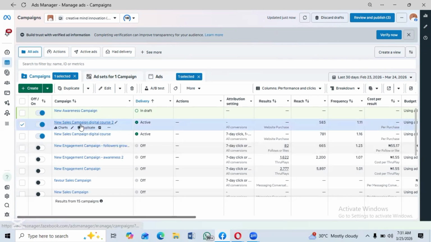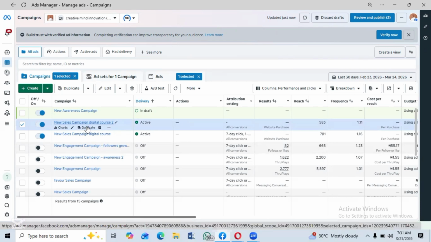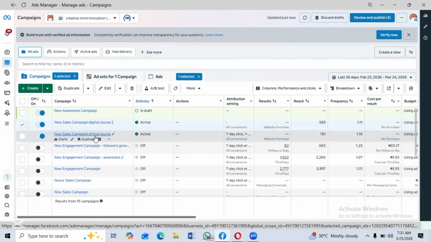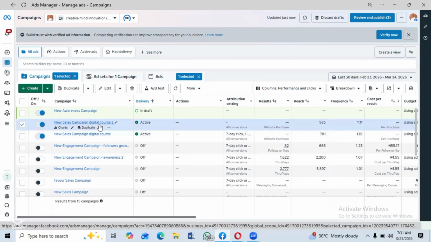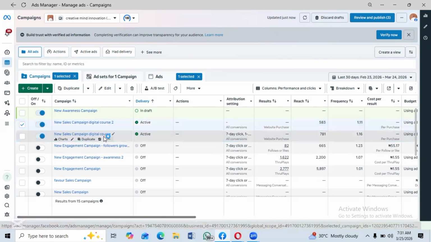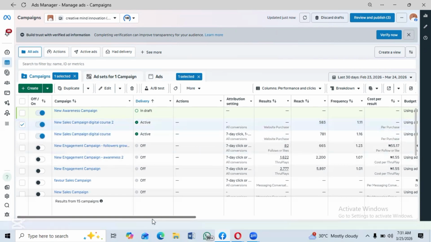So in this particular campaign, I use a flyer, and in this one I use a video. The purpose was to find which of these creatives, either a video or a flyer, will perform very well. So this is a flyer and this is the video. Now let's look at it.